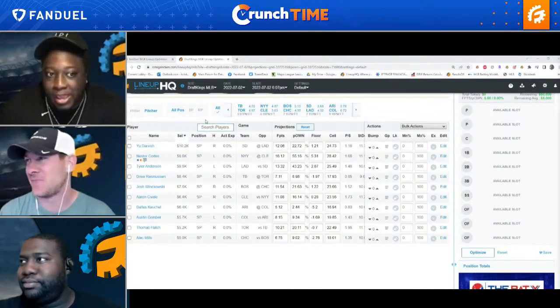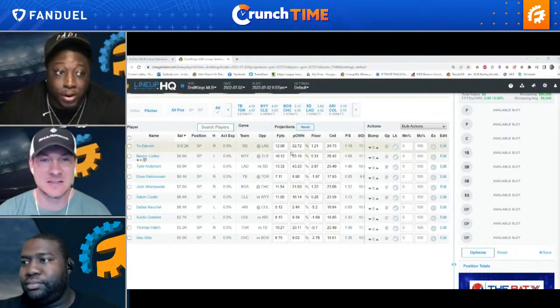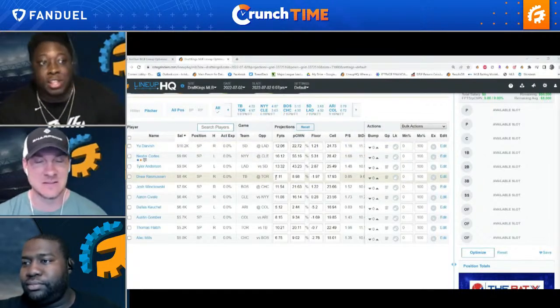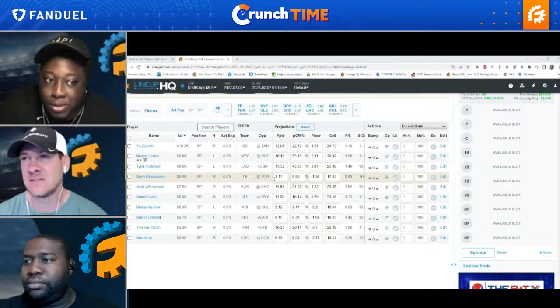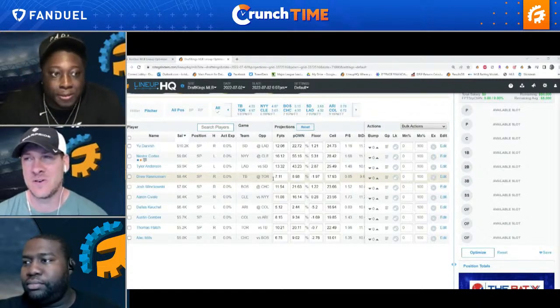So Darvish would be out for me in cash. I understand he's still going to be fairly popular, but that's because it's a small slate. But Tyler Anderson would be the second guy we'll go with, especially with DK, for those two pitchers at the top. At least for cash.